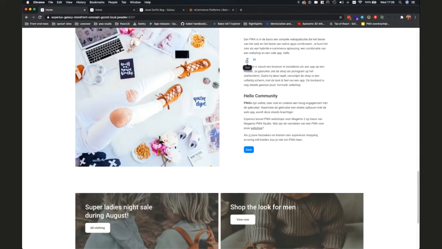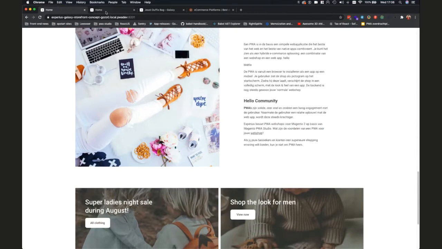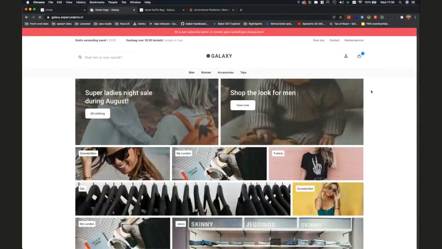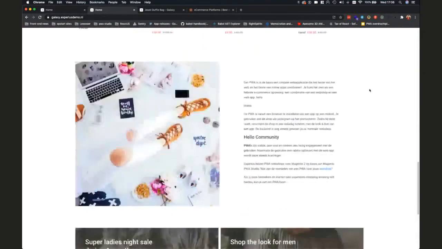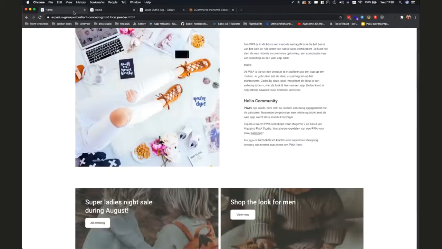You could, of course, add something totally new. Let's say you want to add either a heading or text for now. You could just say blah, blah, blah. And obviously it's going to reflect on the actual front end. So yeah, that's basically the gist of what we've been working on. That's basically it, what I wanted to show.